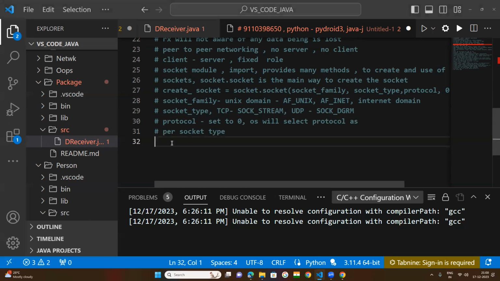So some methods I will explain. I told you that this is the socket module. The socket module has many methods. So let us try to understand some methods. Some examples of methods.